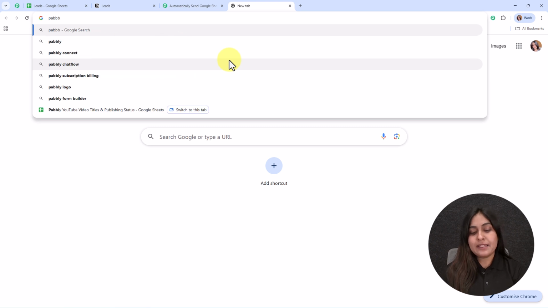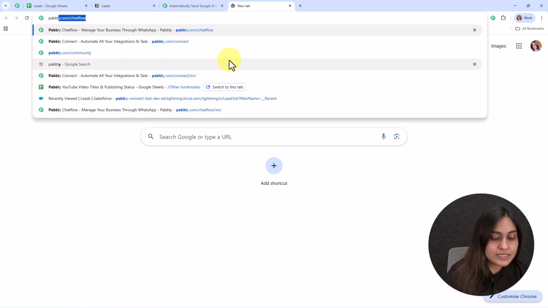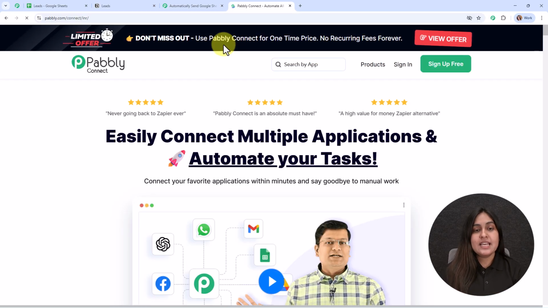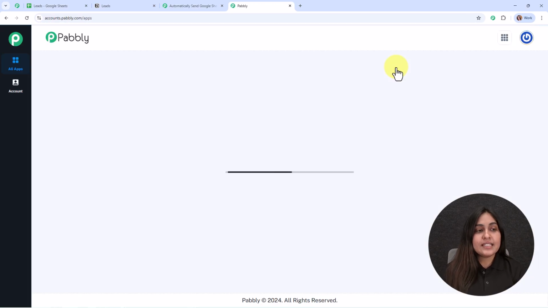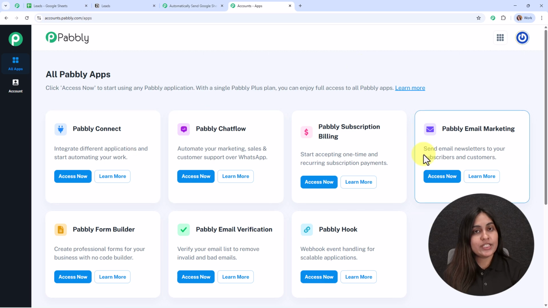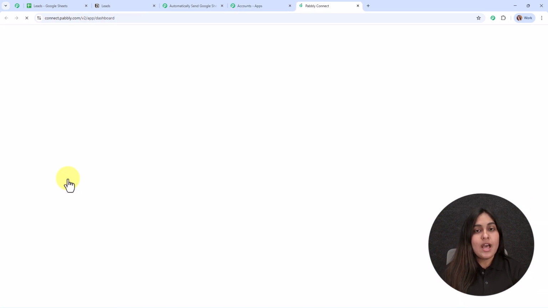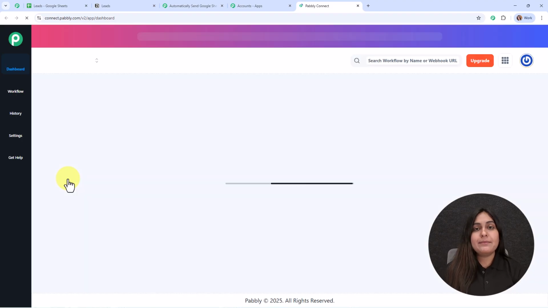So to access Pabbly Connect, you need to search for pabbly.com/connect in your browser, and it will take you to the homepage of Pabbly Connect. Here you can see two options. One is sign in and the other one is sign up free. If you're a new user, click on sign up free and get free 100 tasks every month to explore the software. And if you're an existing user like me, then simply sign in. Now after signing in, you can see the all Pabbly apps window where you can see all the applications of Pabbly. From here, you need to access Pabbly Connect by clicking on access now, and it will take you to the dashboard of Pabbly Connect.